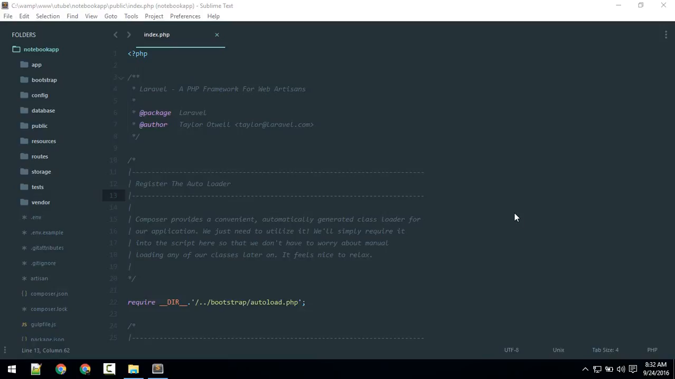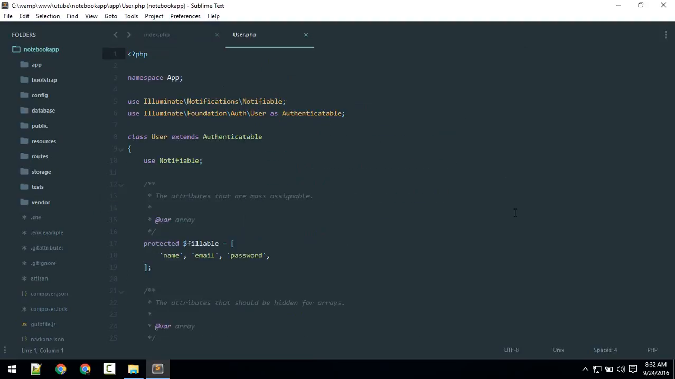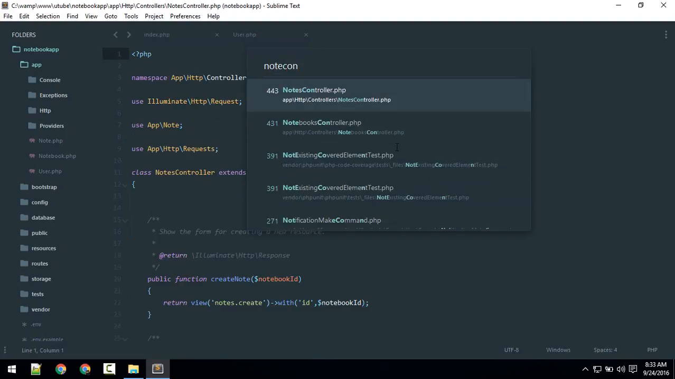One shortcut I use most of the time is Control P or Command P. If I hit Control P and want to go to any file, for example user model, I'll just type user. This is a lot faster than going into the sidebar and searching for user.